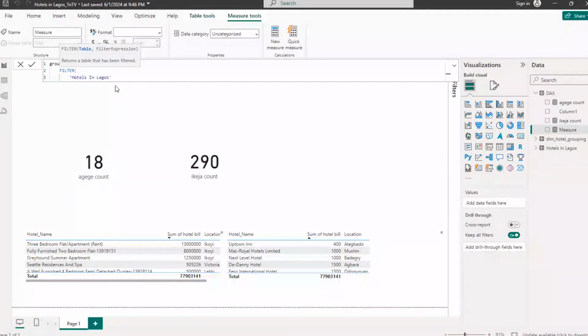Hotels in Lagos. And what are we looking for in hotels in Lagos? Now we're going to use another DAX expression to tell Power BI what we are looking for in hotels in Lagos. We're looking for hotels in Lagos that are in what? Group A. All right. So first of all, we want Power BI to pull out the number of hotels that are in group A in our hotels in Lagos table.